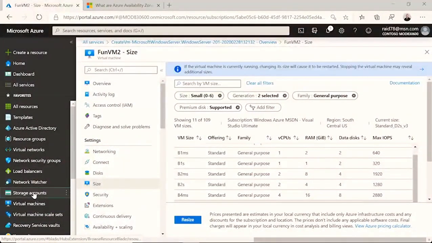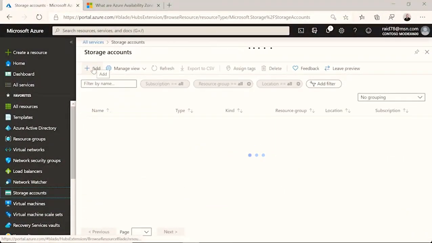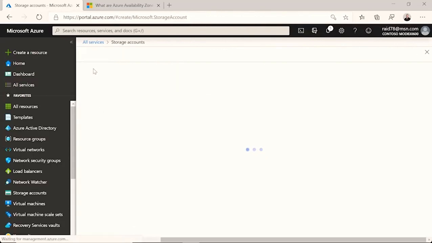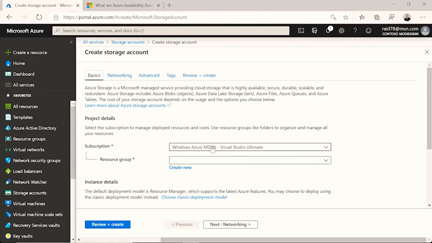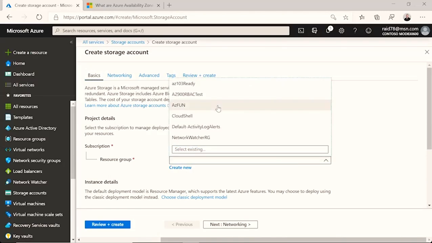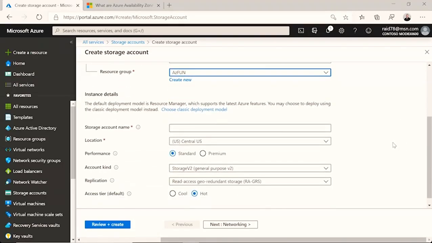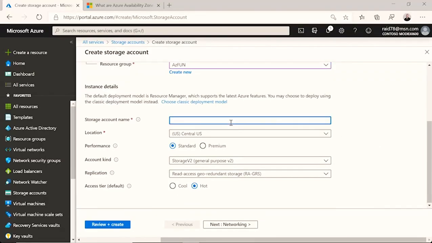So let me hop back into my portal here. In my portal, I'm just going to go into my storage accounts and add a storage account. First thing, with pretty much everything you do here, what subscription and what resource group, constant. So I'm going to say AZ Fun. If I scroll down, it's going to ask, what is your storage account name? Now, this name that you put here, and I'm just going to call it Fun Storage 1, has to be globally unique, which means in all of Azure, this name can never be used. So it has to be globally unique.